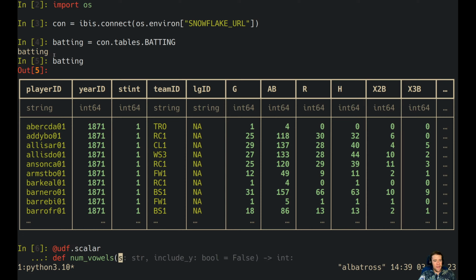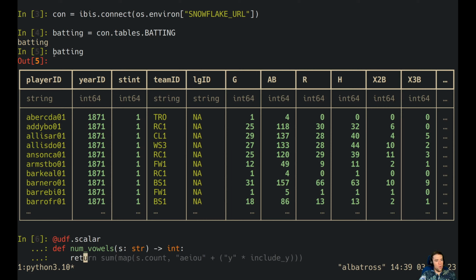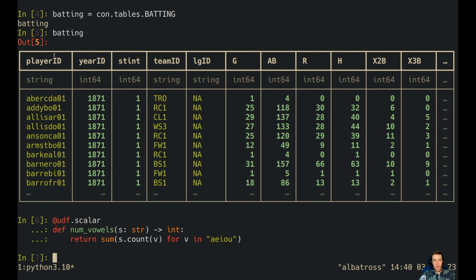And you can see IPython is blowing up my spot and giving everything away. But that's fine. So it's going to take a string and it's going to count the number of vowels in that string. And so the way we can do that is we can say sum, and then we want to run the string count method on every value in this string constant, which lists all the values A, E, I, O, and U. And there it is. That's your UDF definition.